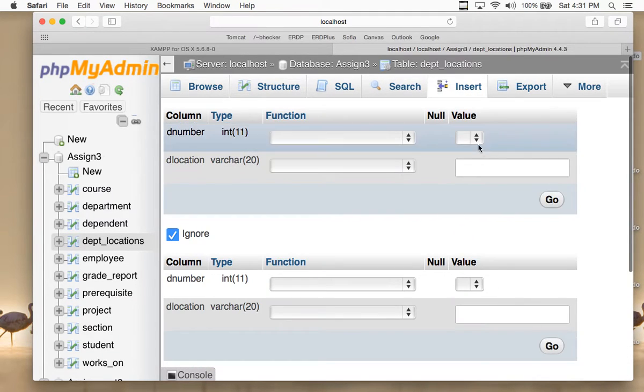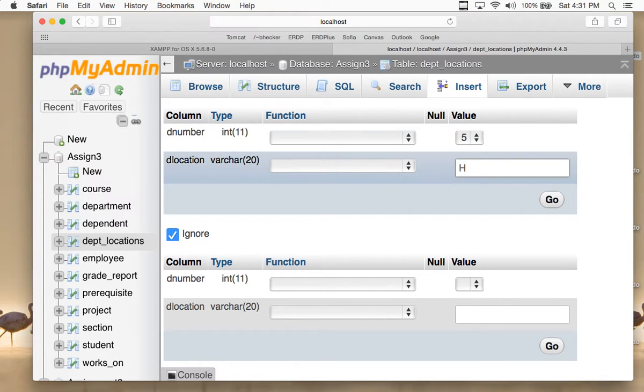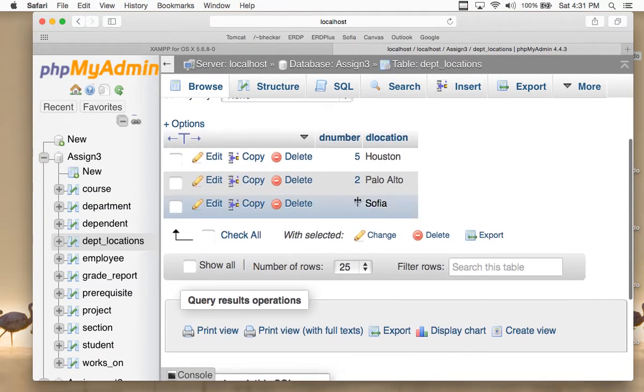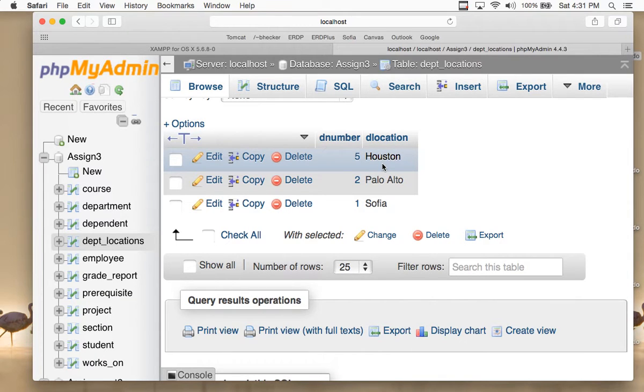Insert. Department number 5. I don't have number 5 in here. I'm going to put number 5 in Houston. Let's see if I can spell Houston. Houston. H-O-U-S-T-O-N. So now I have a location in Houston.